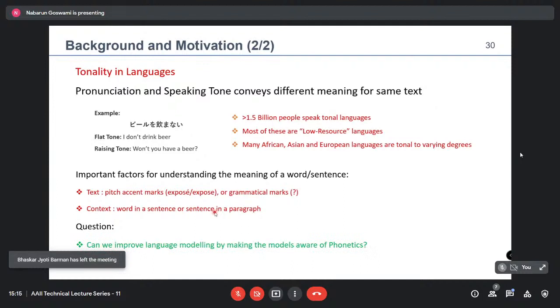So the question is, can we improve language modeling by making the models aware of phonetics, right? This pronunciation and speaking tone comes from the phonetics. Can we make our NLP models, which are primarily text-based, aware of phonetics and improve their performance? Right? So these are some of the questions that I'm trying to address in my PhD.